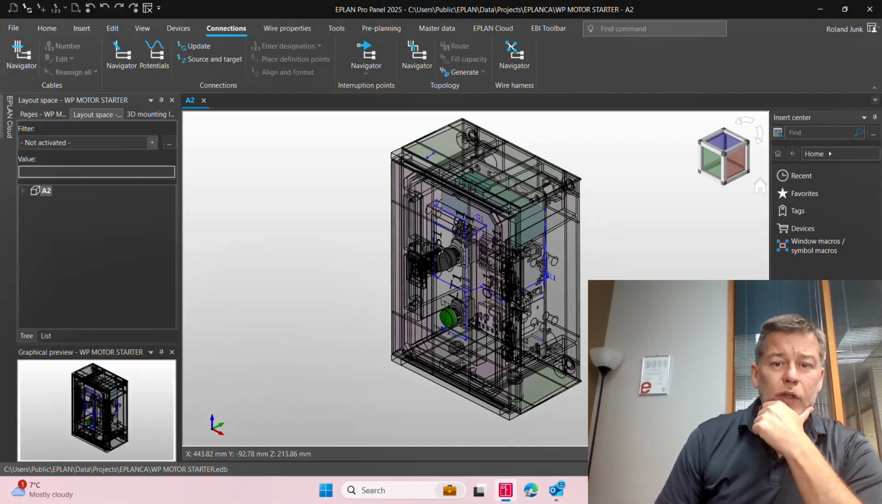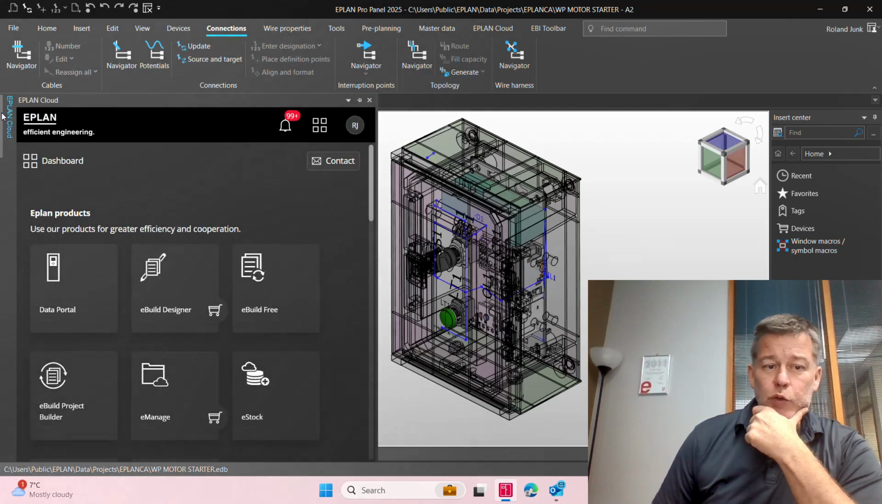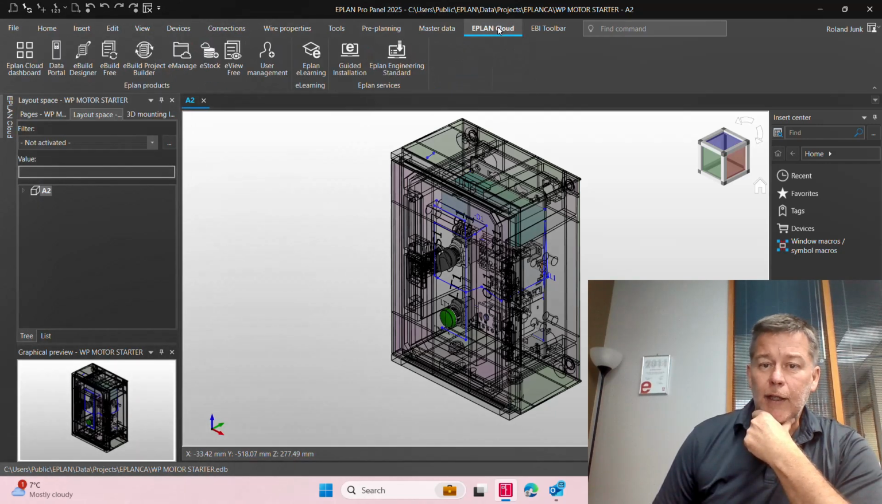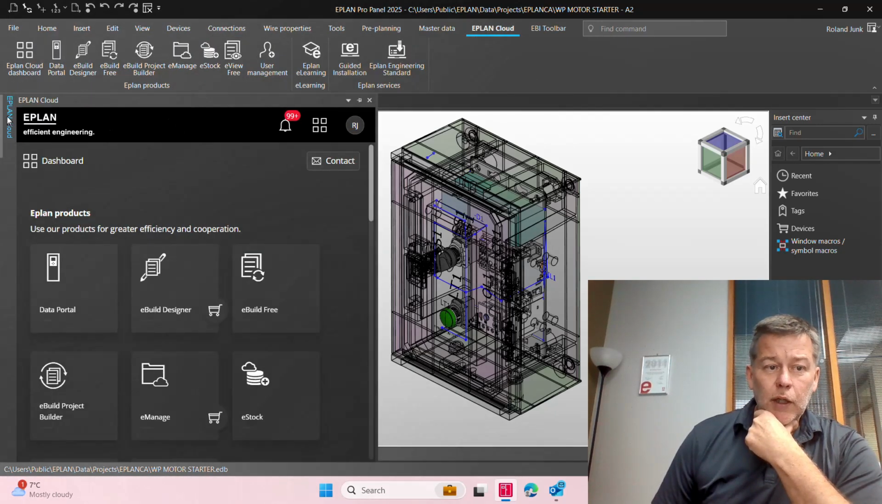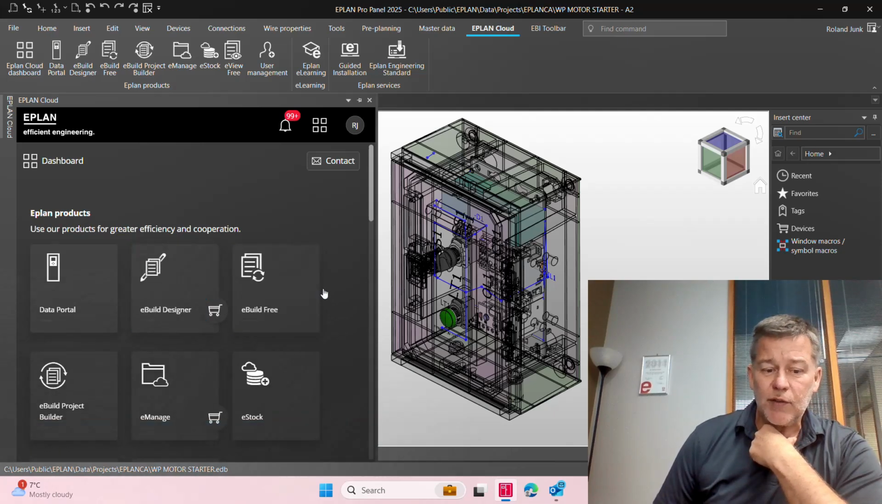Hello, how can I share a project inside ePlan? Well, the best way is to actually use the cloud solution that comes with ePlan. So here, as you can see, I have my cloud window already open. I can actually open it here also. So the cloud has several really nice features.